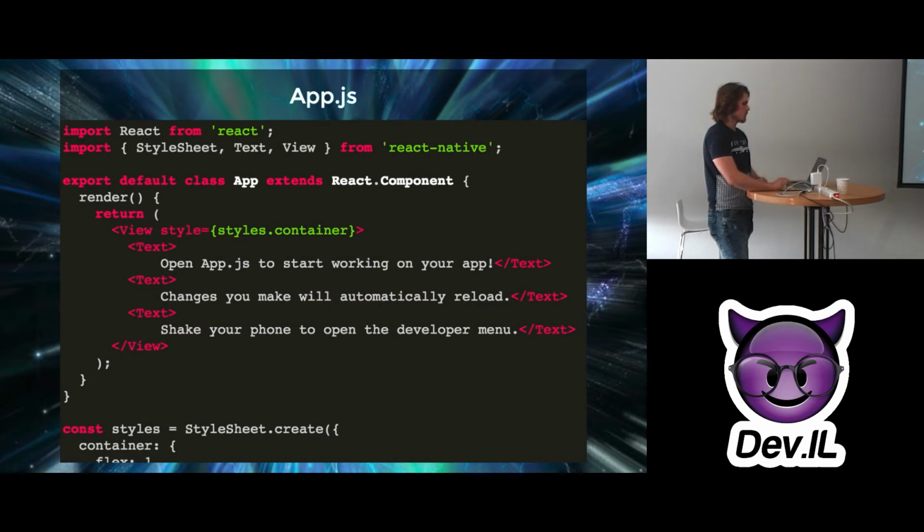And this is the app. So if you've developed with React, you can see the similarity. You have import React and export default class App, which extends React.Component. And instead of div and regular HTML tags, you have View, which you can think of as a div. It's basically a container. And you have a style prop, and you have Text used for rendering text on the screen.